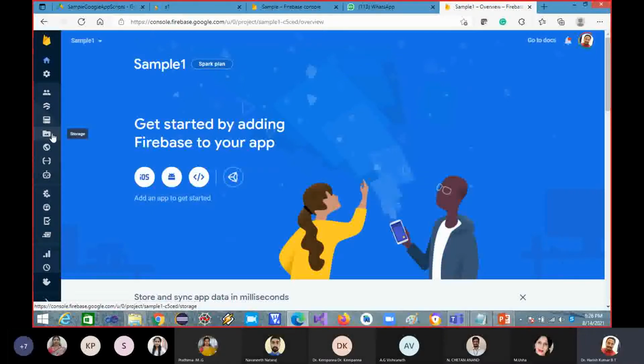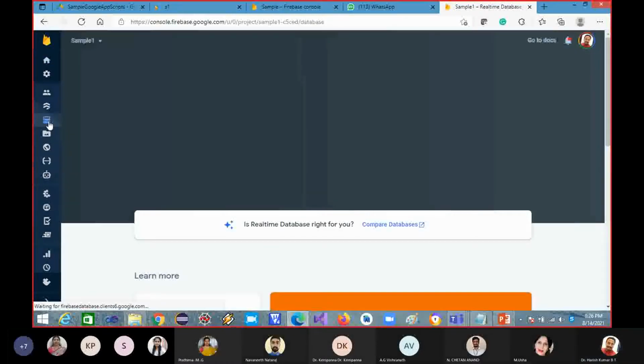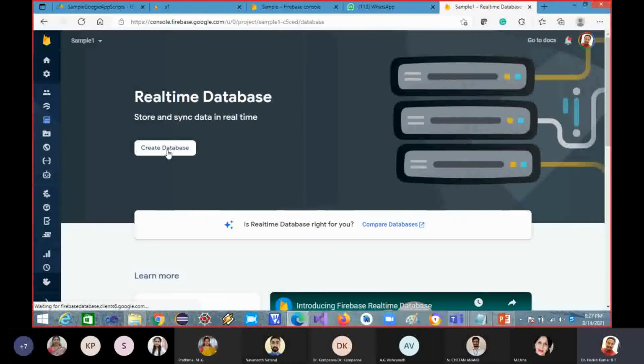This is storage, which I mentioned you can use to store other types of files also, like PDFs, audio files, video files. All those things can be stored here. And this is for writing functions. And I'll show you the messaging. So this is in-app messaging and this is cloud messaging. Okay, let me come here. I'll go to the real-time database now. I just say create.